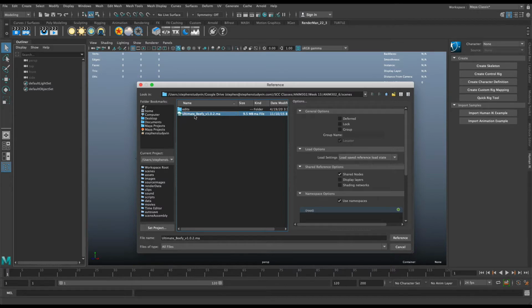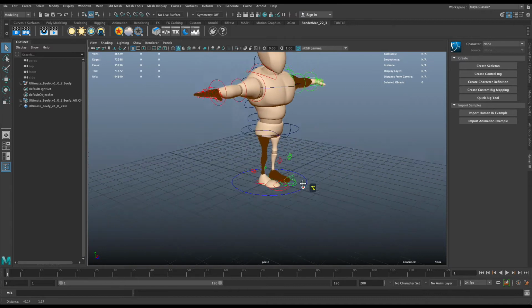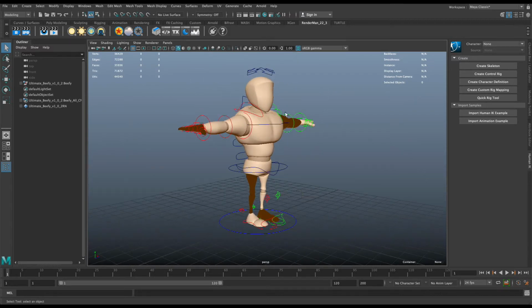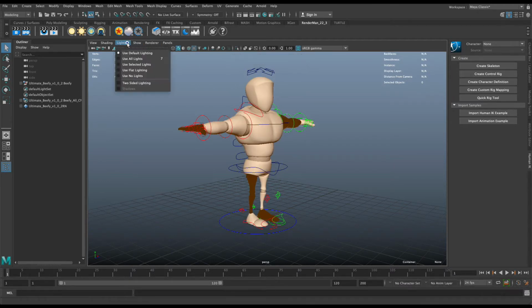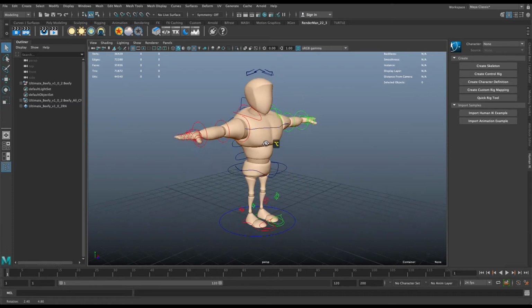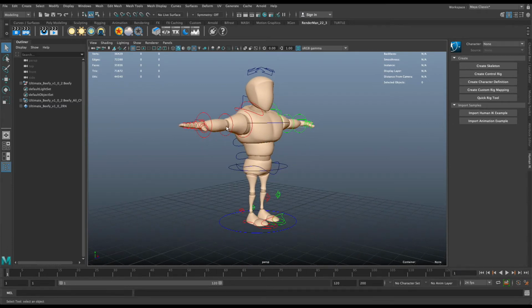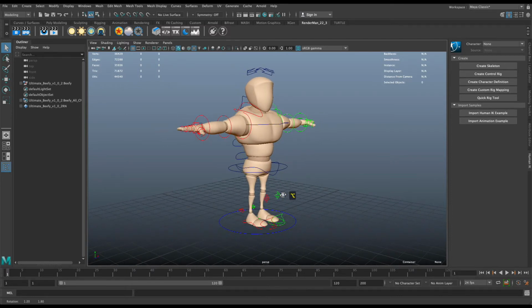Typically you don't do that, but you sometimes will work with proxy rigs and then swap them out. So I'm going to reference this character in. This character was originally created with a different renderer, so sometimes you get an error when it opens up. A couple things I'm going to do: I'm going to press 6 on the keyboard to get any textures to show up if I need them to. And I'm going to turn on two-sided lighting so it gets all the character's parts to show up. Sometimes rigs are created where you might see the back side of the geometry, and turning on two-sided lighting will fix that. So you might have a character that looks like that.